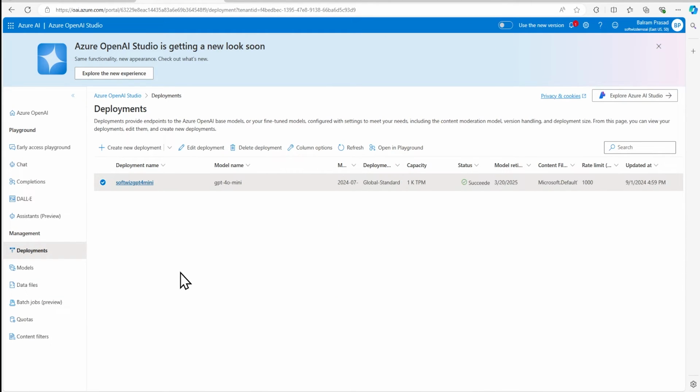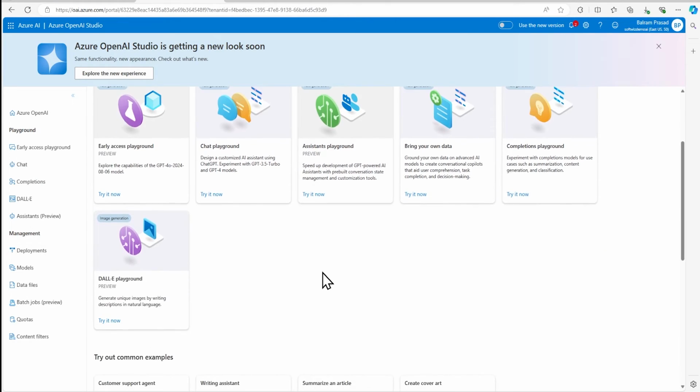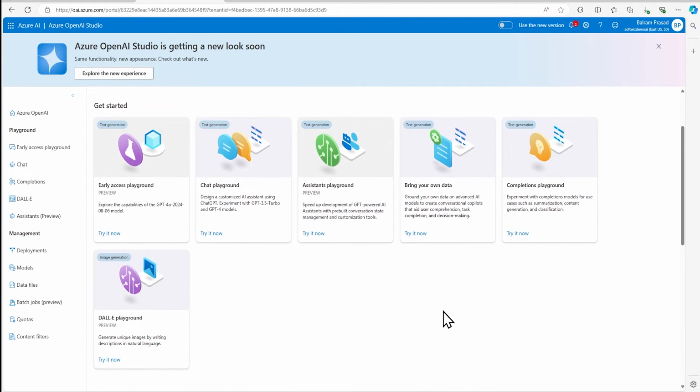We can see a lot of options are there. We can use the playground so that we can try to use GPT-4o, or we can use the chat playground. We have options to create an assistant. We have options to bring your own data and play, then completion, then play with the DALL-E model. So we will see one by one. Today let's go to the chat option and query the basic chat, and then in the next video we will do the rest of the things.